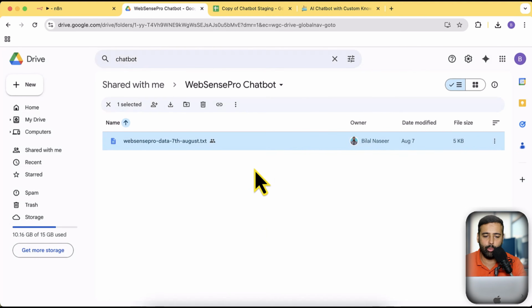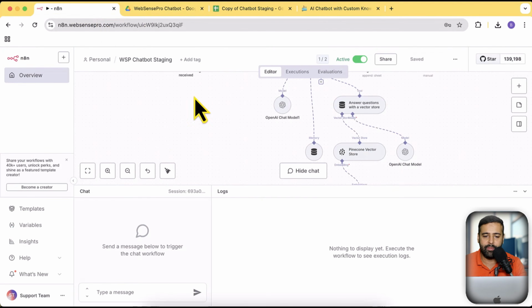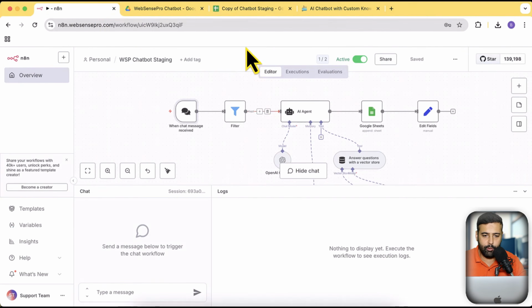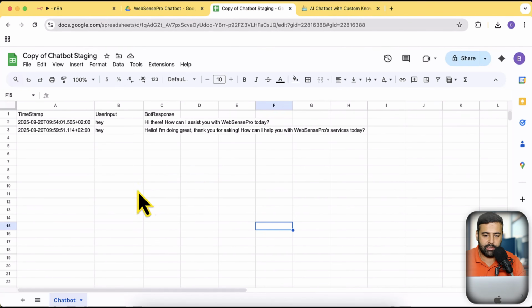And it is connected with Google Drive. So whatever data you upload on this Google Drive, it will automatically be added to the knowledge base of the chatbot. So after creating this chatbot, you can easily upload any data and the chatbot will have that data. It will also create a log of all of the chats in the Google Sheet, so you can see whatever messages the chatbot is receiving.